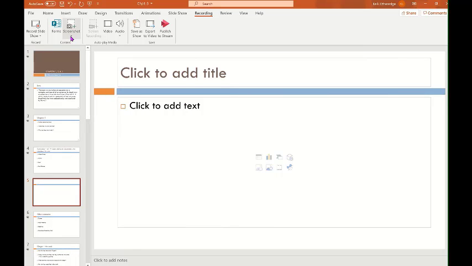You can also insert a screenshot from somewhere, go get a screen clipping and put it in here. Lots of different options for you.